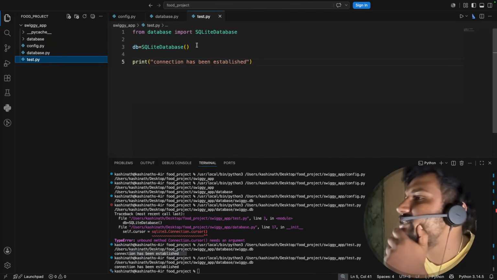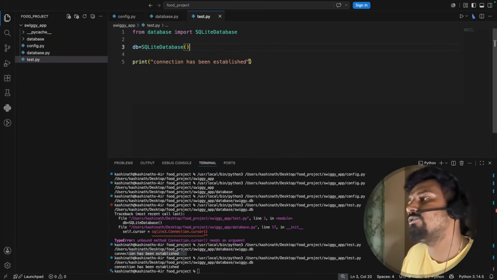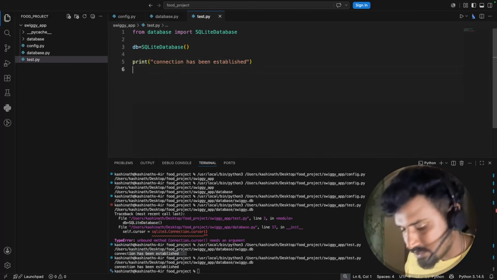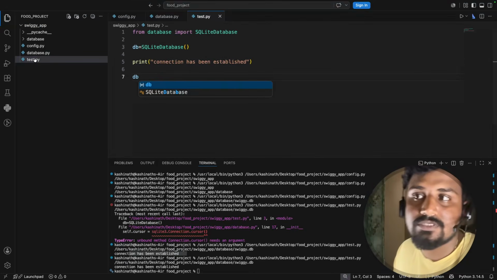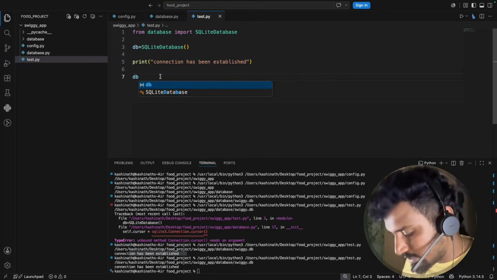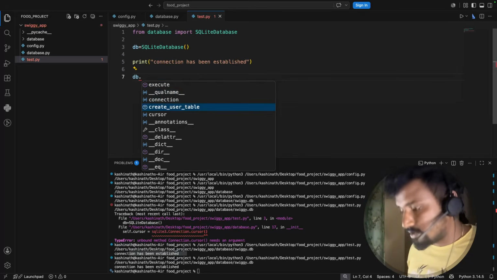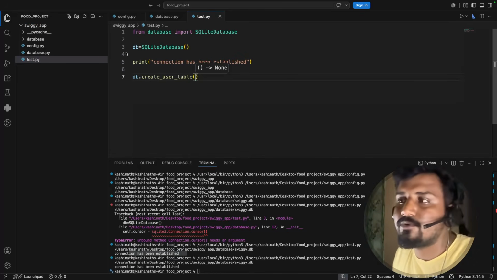Okay, so let us test that. Shall we test it? Clear. So we can test it. So how to do it? See, the DB connection is done. After the DB connection, see which file I'm inside now? test.py. So db dot, what is the function I've created? create user table, right? This is the function I'm going to execute.